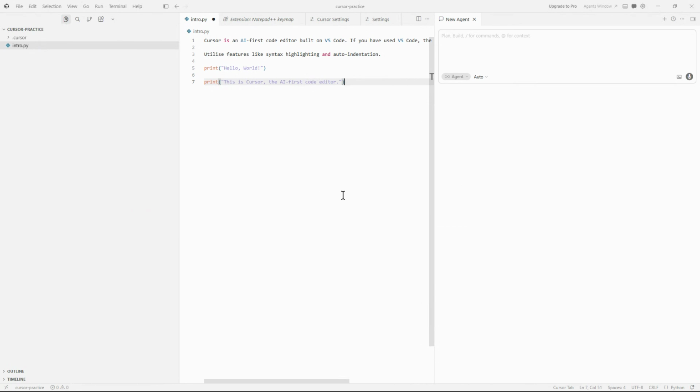First, open Cursor on your computer. Once Cursor is open, look toward the top area of the app and find the gear icon. That gear icon is where you can access your settings. Click on it to open the Cursor settings menu.